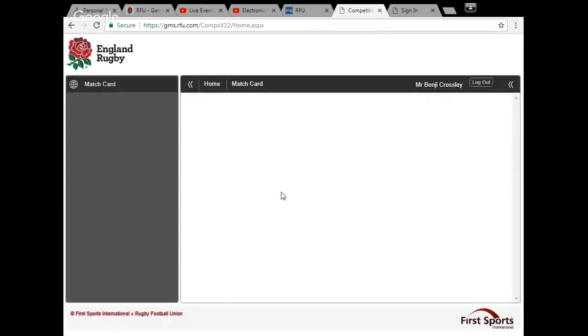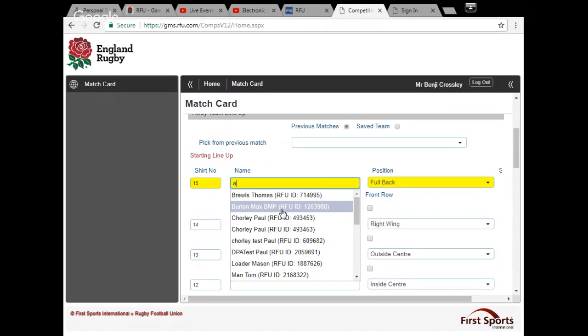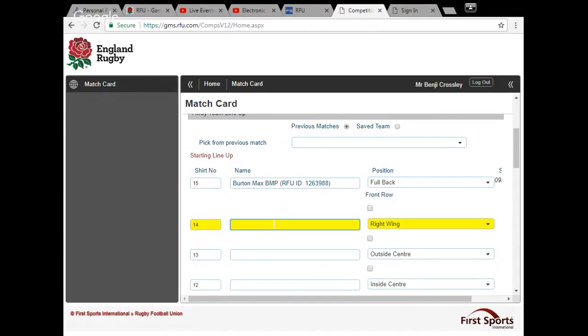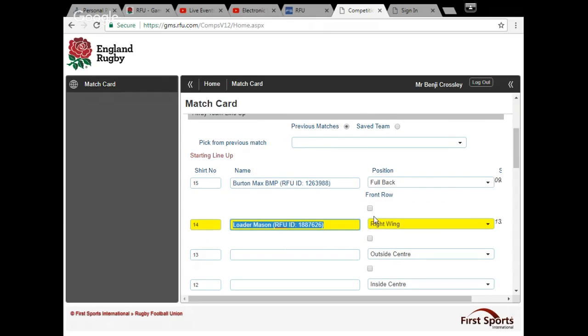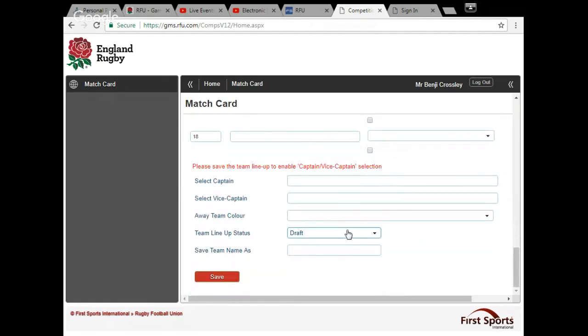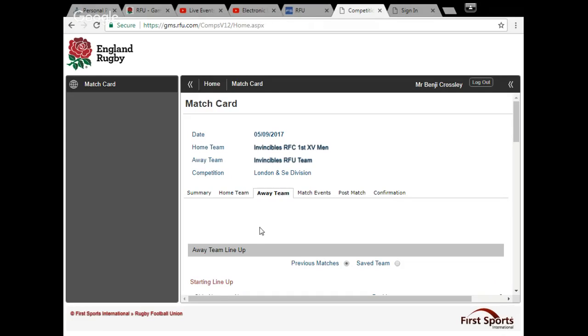So away team, they would log in, same process. I'm just going to pick a few players. Again, make sure you scroll down, change draft to confirmed, because both teams, home and away, have to be confirmed in the system for the post-match section to work. So just make sure that's set. As you can see, that's both teams done.